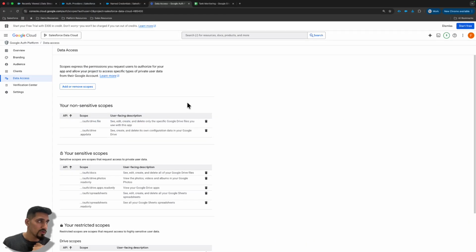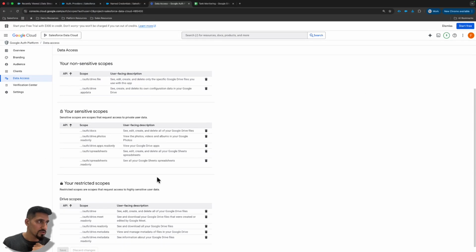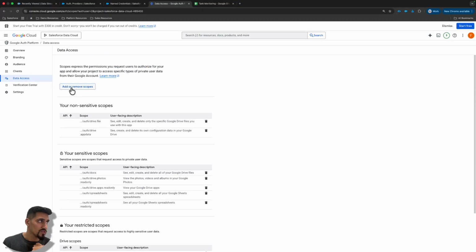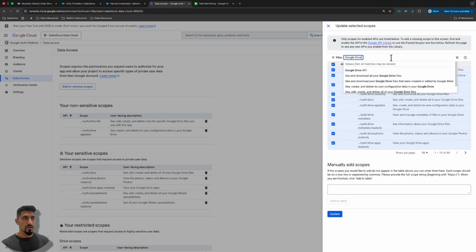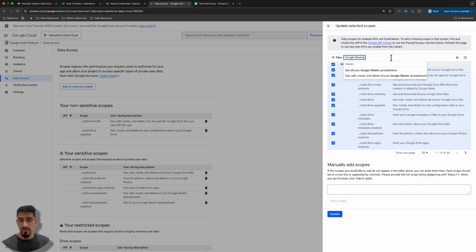Now, I've already added a few of them here, but you're going to hit the add or remove scopes option, and you can search for Google Drive. As well, you can also search for and select Google Sheets and see the scopes related to those APIs. Now, the ones we need for this project really are just the read permissions. So the read only for Google Drive files and the read only for our Google Sheets file. But I've added the additional scopes here as well.